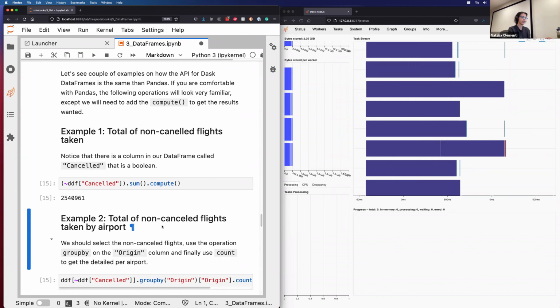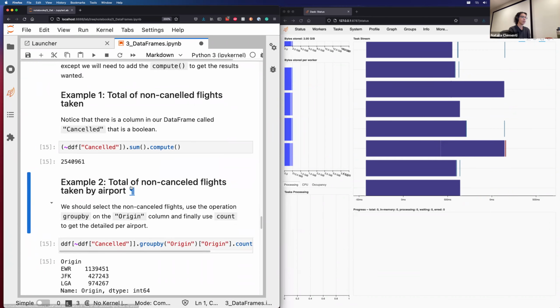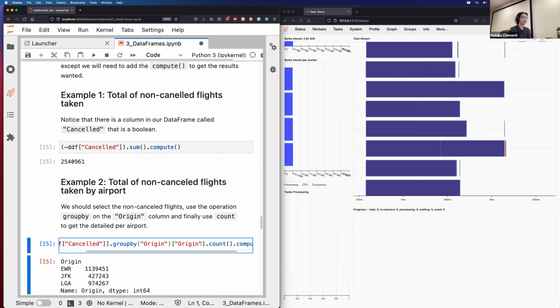Another interesting operation that is common in pretty much any data analysis workflow is that you tend to want to group by things. So one thing that we could check on this data is the total of non-canceled flights taken by airport. I want to see how many flights actually depart by airport. If you see here, we have the non-cancel ones. So we grab the non-cancels from the data frame, which is some filtering. And we group by origin, and we count the origin of each one of these.